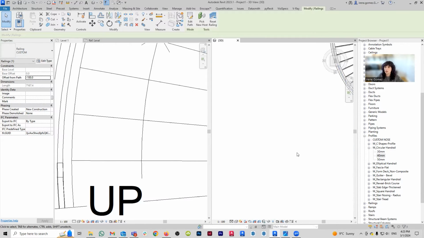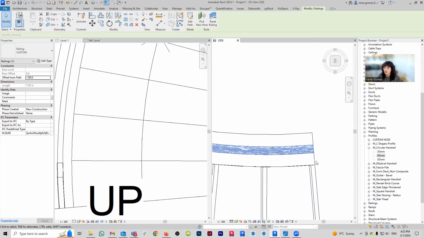So this basically means if I go to a top view, it's finding my path. Remember, this stringer here was 200, and the instructions for railings is that by default it's going to find the middle of that element and place it there. So that's why it's doing -100.